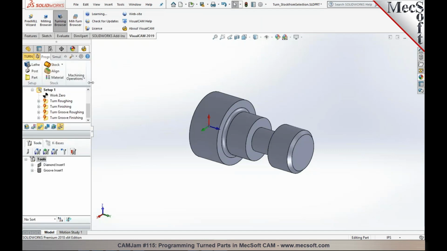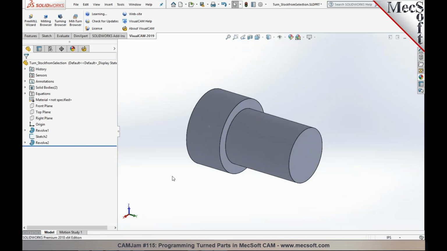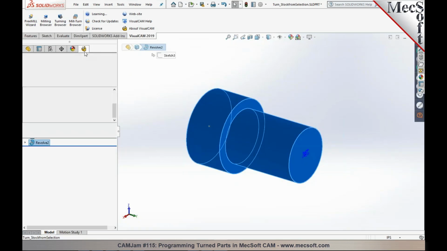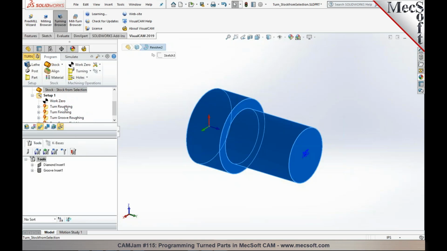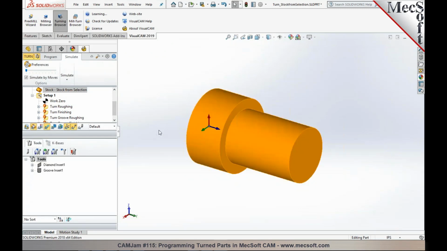So in this particular example, I have modeled the stock and I've suppressed the feature inside of SolidWorks. So I'm going to go ahead and unsuppress this feature. I can select the feature from the feature tree and go over to the Visual CAM tab and choose stock and create a stock from selection. So once you have the feature highlighted, you can define your stock using stock from selection. And you'll now notice that the stock has been defined using the solid geometry that we selected.